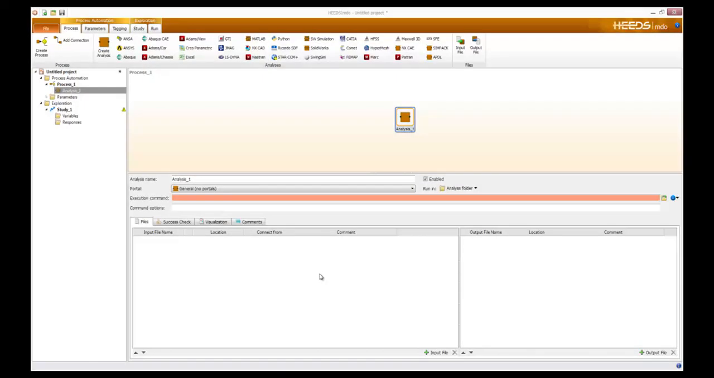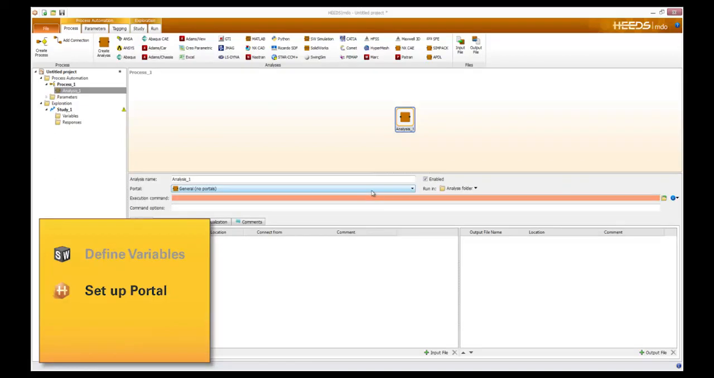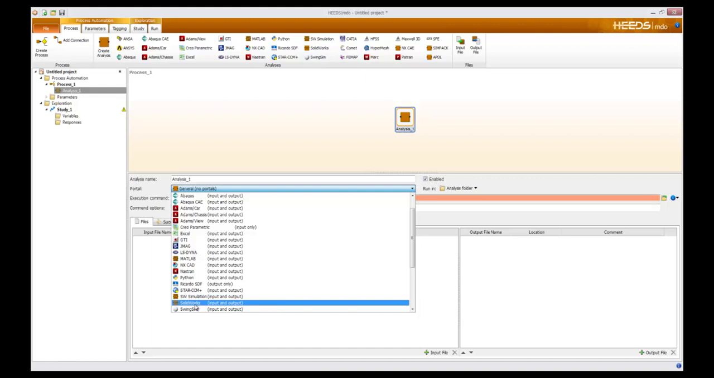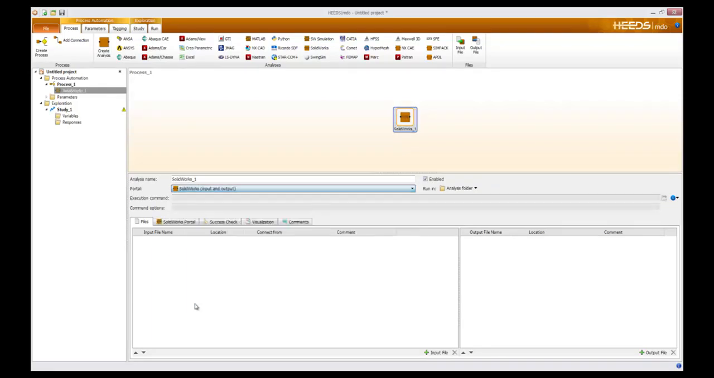Now that my SolidWorks model has been saved, I can open up HEEDS and start my HEEDS analysis. The first thing I want to do is change from a generic analysis to the SolidWorks portal, so I'm going to go down in the drop-down menu and click on SolidWorks.